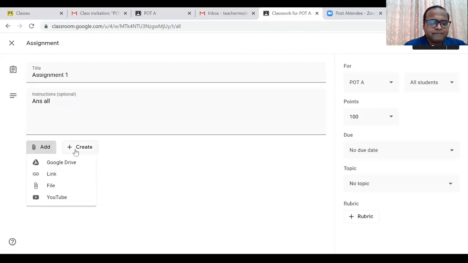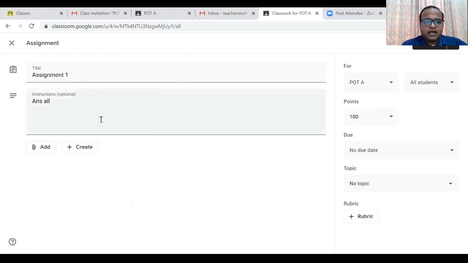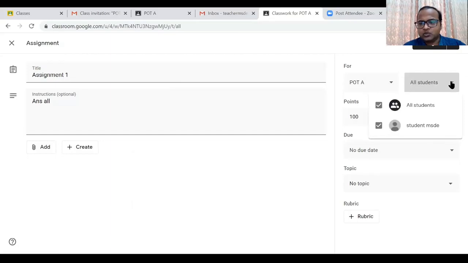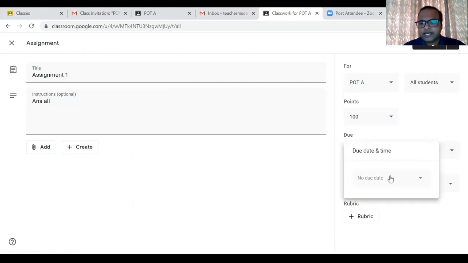Okay, now you can create any docs, slides, sheets, drawings, forms, etc. And once it is done, you can also check the classes for which class you are creating the assignment. Which students are here? One student, two students, or all students? And what is the maximum mark? Then what is the due date?